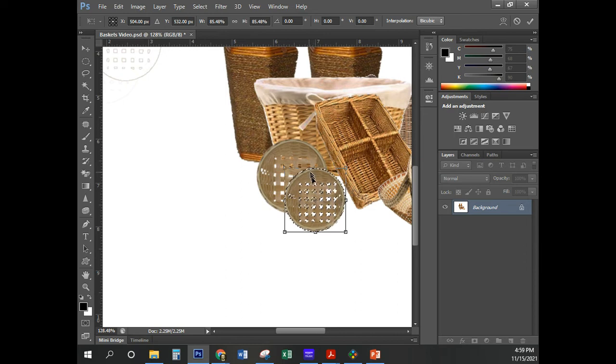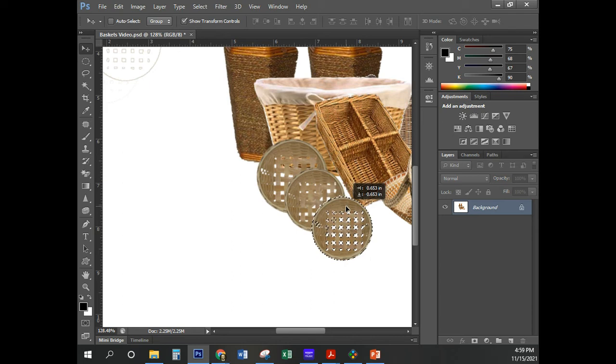Okay, we performed a transformation. We need to finish the transformation. The checkbox on mine is here. Yours is probably going to be around here, but I'm going to click on the checkbox. Now that we finished the transformation, Alt and Shift key, double there, hold the left mouse button down, pull down, release the mouse button, release the Alt and Shift key.